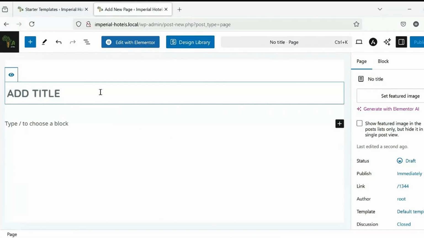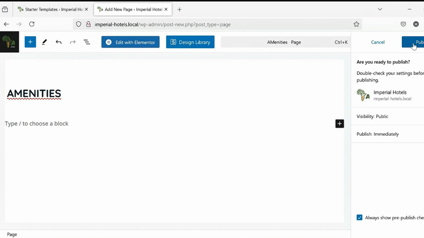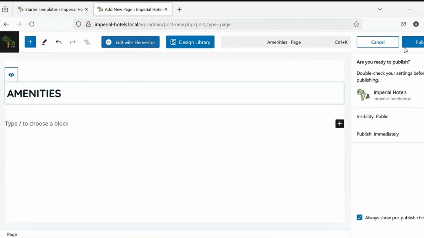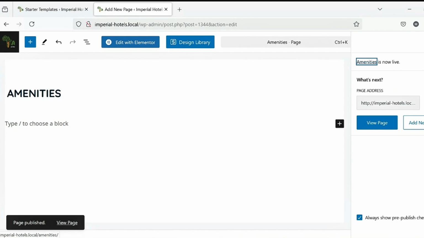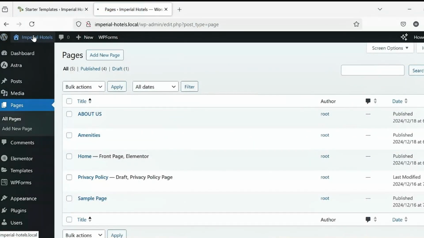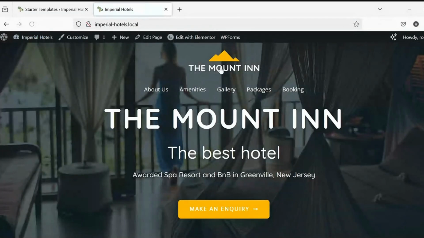So the next page that I'm creating is called Amenities. And I publish it. It's an empty page, yes. I publish it and then go back. I'm just creating the pages that I want to add in my menu, okay? So gallery, packages, and booking. So I'm creating 5 pages in total.